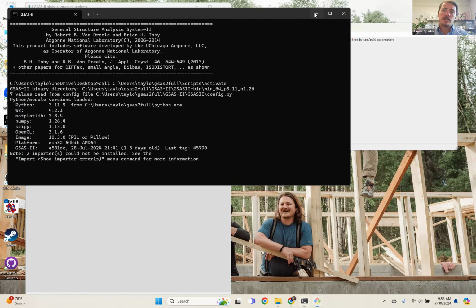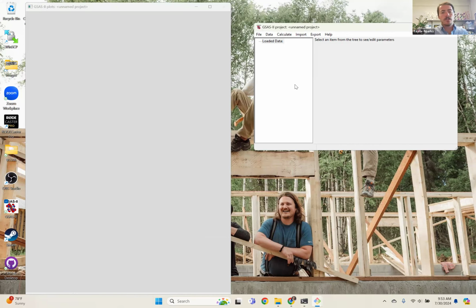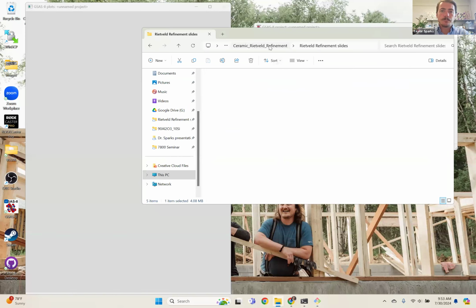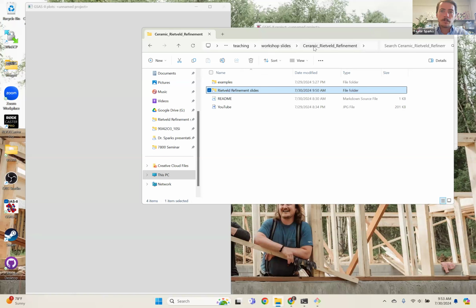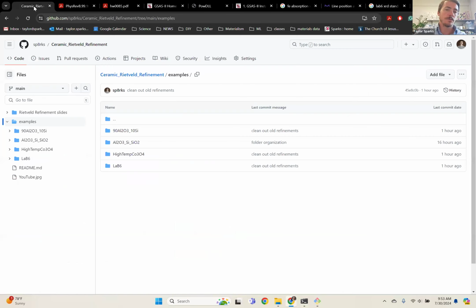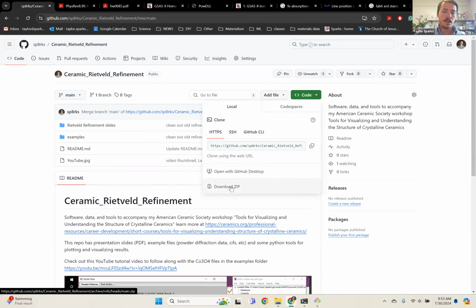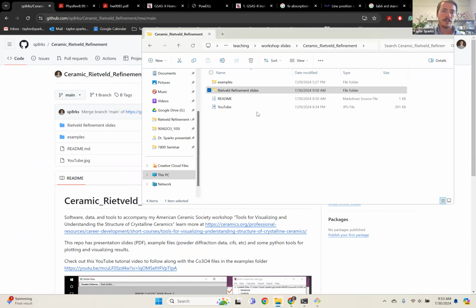When you do the process of Rietveld refinement, the first thing you have to do is have data, right? You had to go to the lab and you had to collect some data. In this case, I've done it for you. What I have here on my computer is the same folders that were present in this GitHub repository. So if you came over to code and you downloaded this zip, then you would have the exact same files that I have right here.